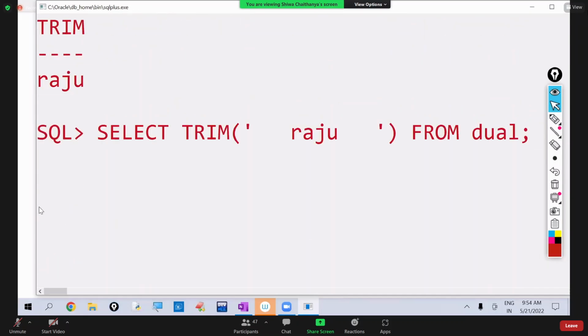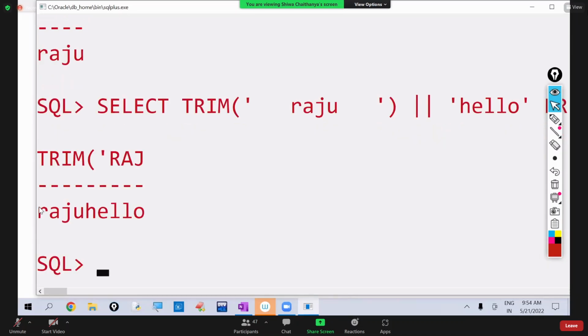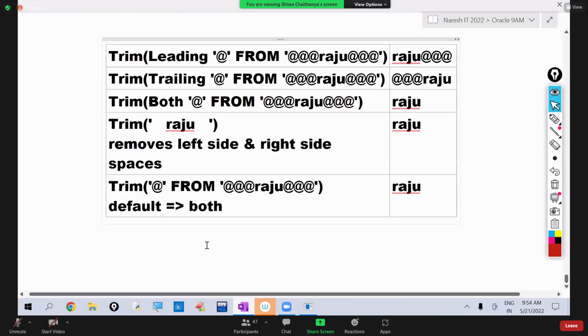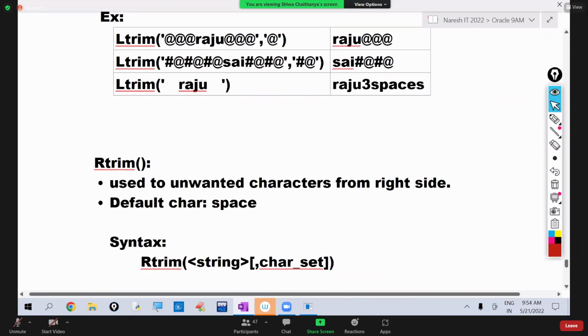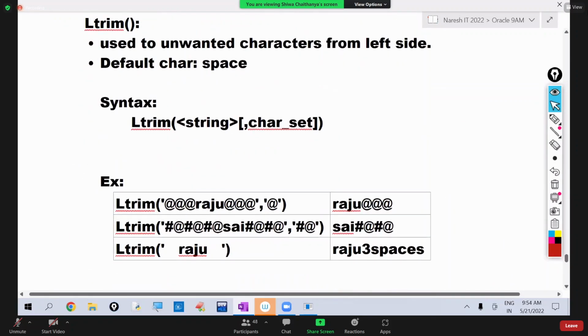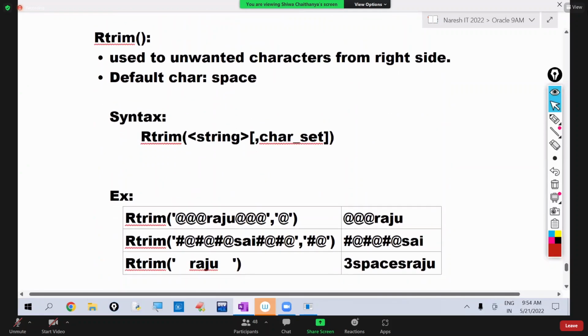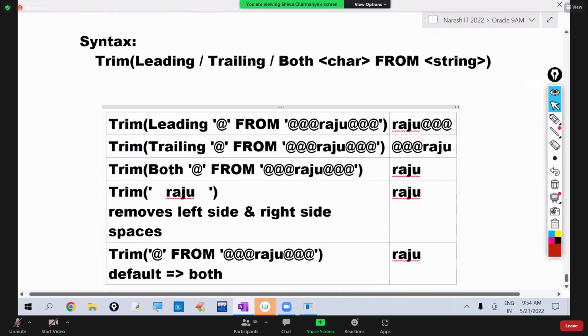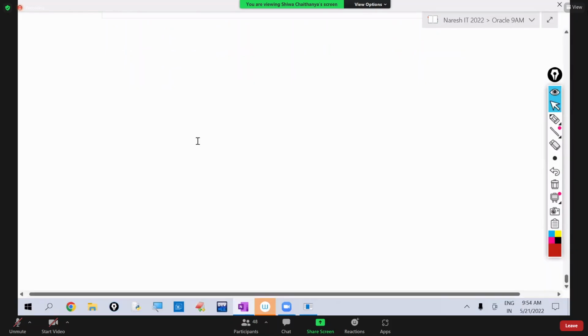To check whether the right side spaces are removed or not, concatenate it with any other string. See, immediately after Raju, hello is combined, which means the right side spaces are not there. So if you want to remove unwanted characters from the left side or right side or both sides, use the trim function. If from the left side only, use L trim. If from the right side only, use R trim. If from left or right or both sides, use trim. So this is the way of using the trim functions. Now you know the 3 trim functions very clearly.